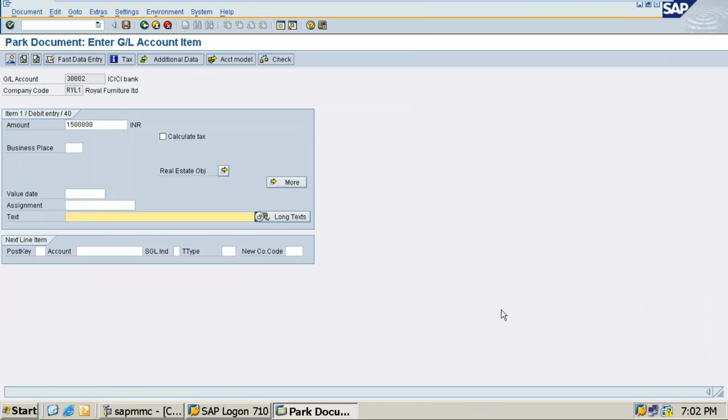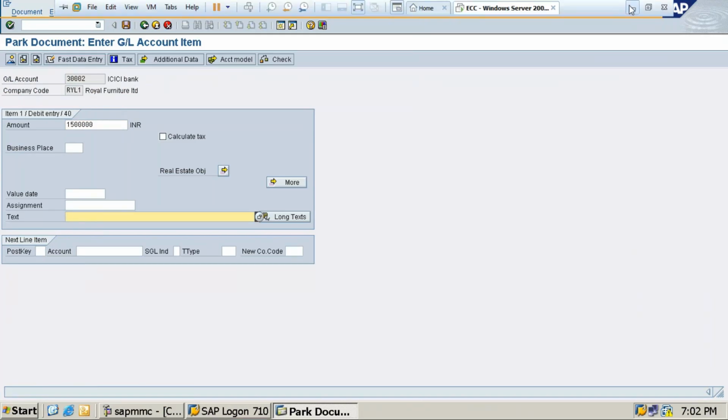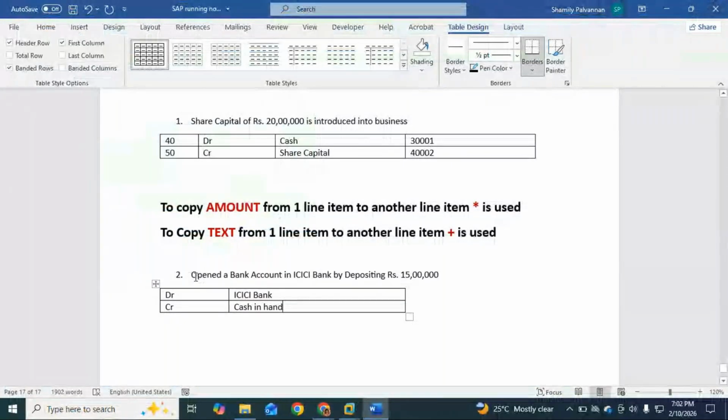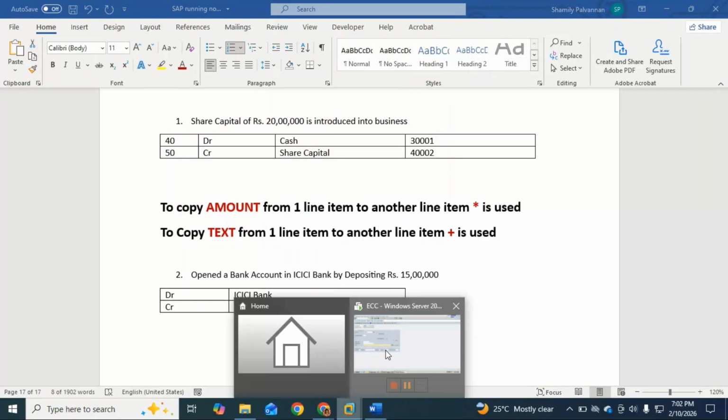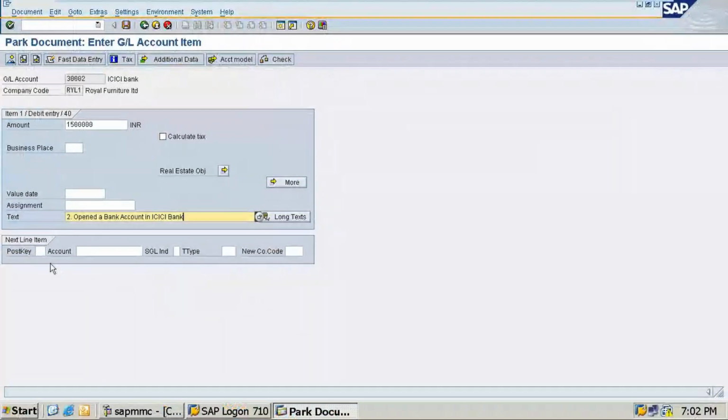Then let me go here. Instead of typing, I'll just say here, open the bank account in ICICI Bank, as a narration. Now coming here, pasting this. Let's go for the next line item. The next line item is for credit. Credit posting code is 50, and now the account.